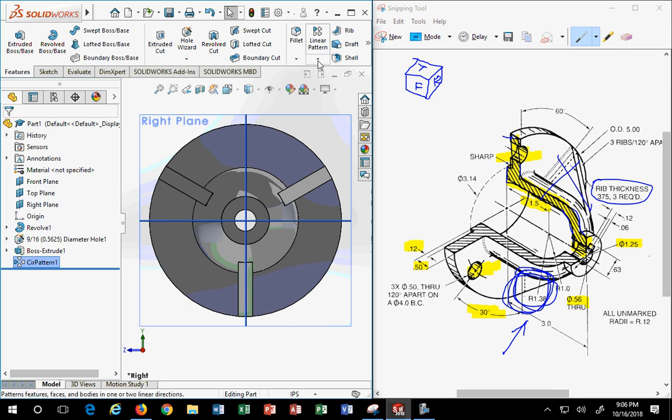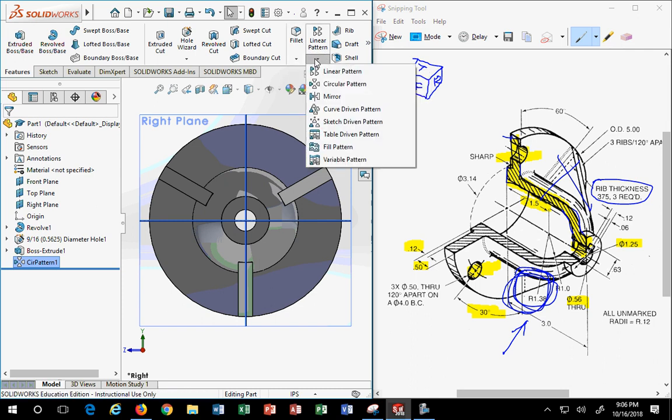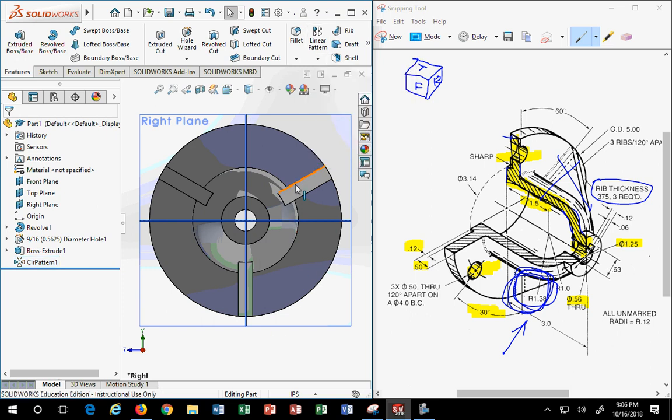So it's under linear pattern over here. It's all part of the features toolbar. Yeah, under the features toolbar, off to the right, after fillet is linear pattern. Underneath linear pattern is circular pattern, mirror, all the things that have to do with multiplying the component, the features that are on the part. So back to this guy.